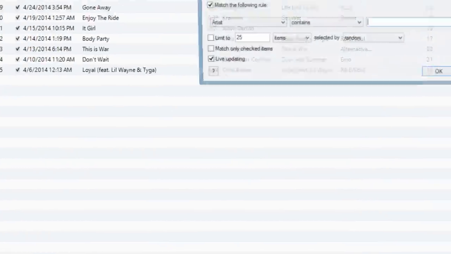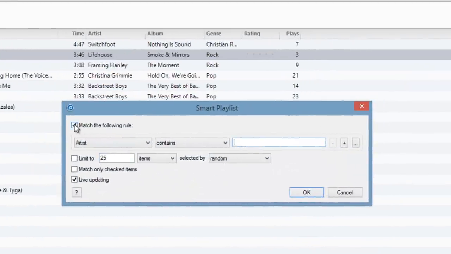Okay, new smart playlist. Go to, uncheck match following rule. Limit to 25 items, selected by most recently added. And what this is going to do is create a playlist that has 25 items in it. Actually, it's not static. It's dynamic based on how many items you add. So it's always going to have 25 items, but it's always going to have the 25 newest items.